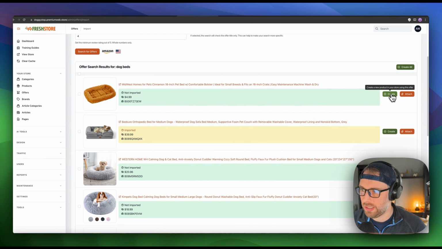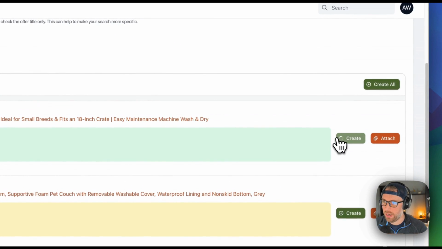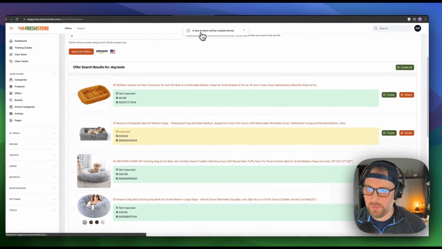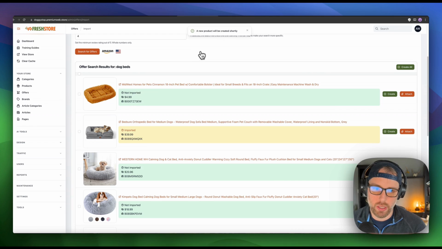So we can actually create this as a new product in our store, or we can attach it as an offer to an existing product in our store. So really nice to have both options here. We'll go ahead and hit create, and we will get a notification here that a new product will be created shortly in our store. Super cool. If we were to go to products in our store, we would see this shortly.